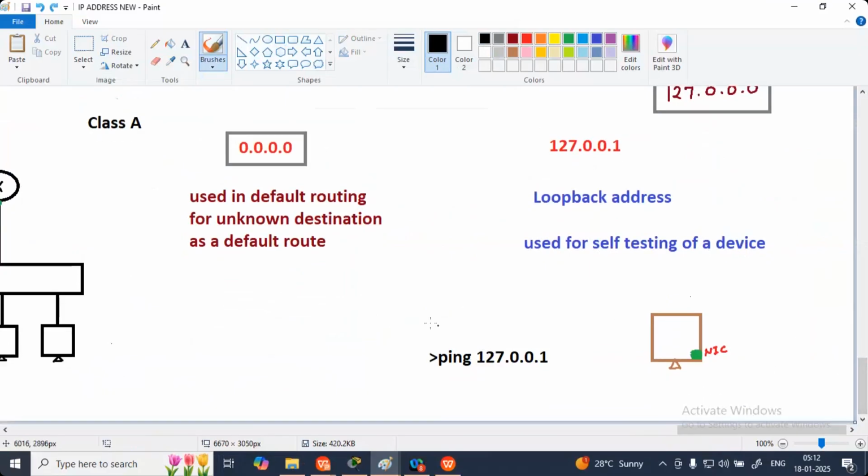If you want to test your NIC card in any device with IPv4, in CMD command prompt, you have to type ping space loopback address. Suppose 127.0.0.1, then 2, 3, 4, any IP address which starts with the number 127, loopback address. Suppose we have this loopback address 127.0.0.1, and this ping is used to test the reachability, packet internet grouper.